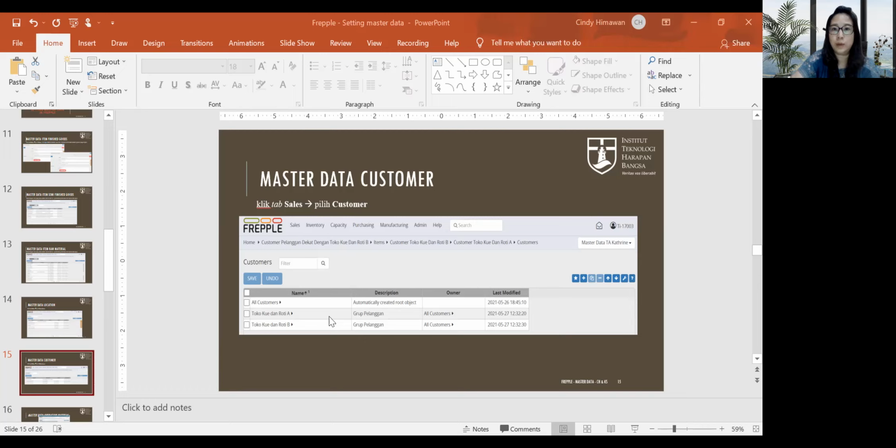Okay, so that's what we learned for today's session. We created the sales master data for four items, location, and customer.